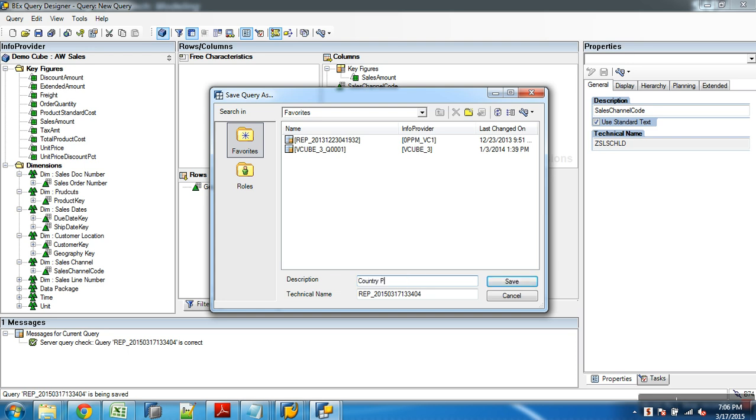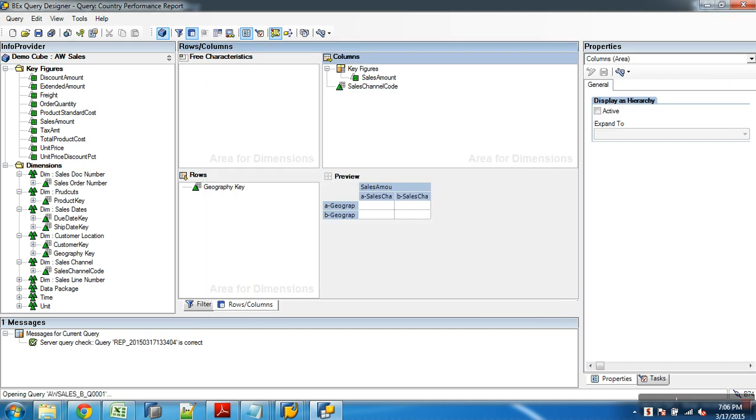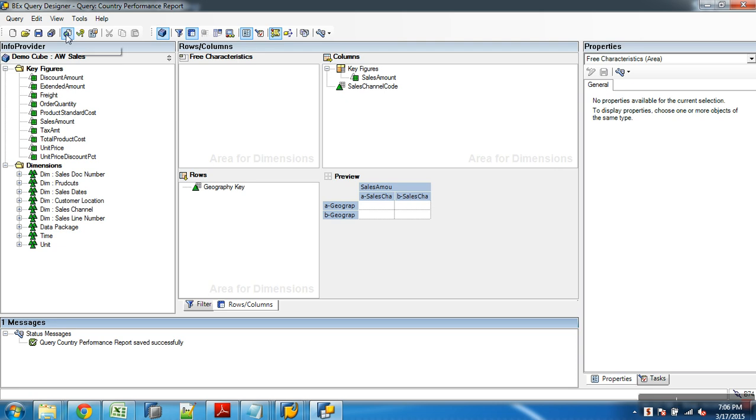Country performance report also. AW sales. Normally we try to save this query like this: BQ 0001, 0002. You can start naming numbers here. Done. I can start executing this on the browser.